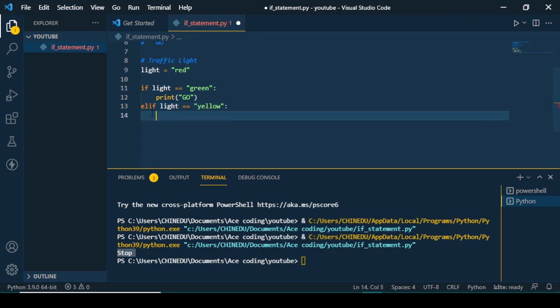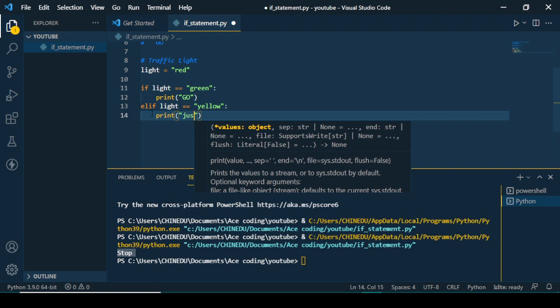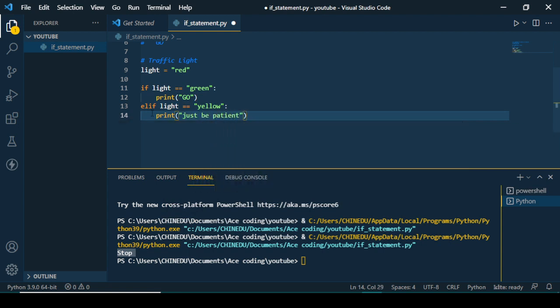we are going to print. Just be patient. Now what happens is that if Python checks this condition and the condition is not true, that means it is false, it's going to go to this next line and check that condition too, whether it's the same as this.